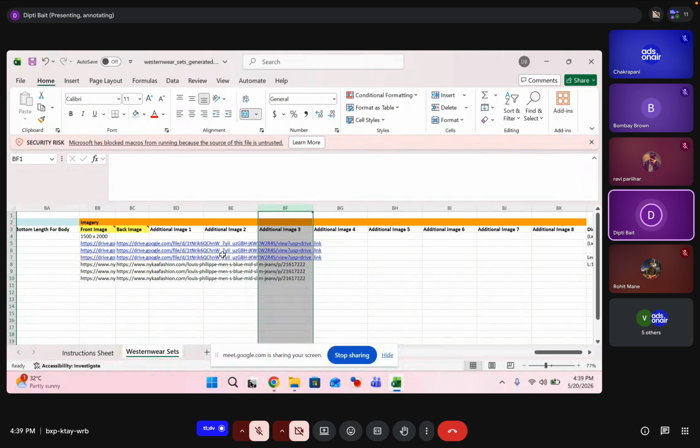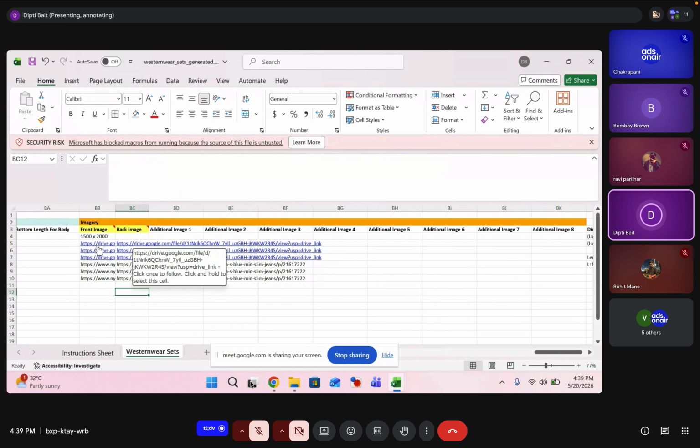But at least two images are mandatory for each style. These two images need to be unique images. If you share the same link in both columns, then it will be considered as a single image only, and we can't proceed with single images. So kindly provide unique images.